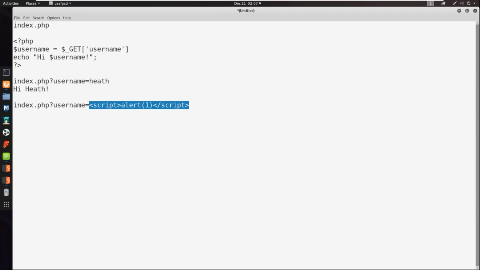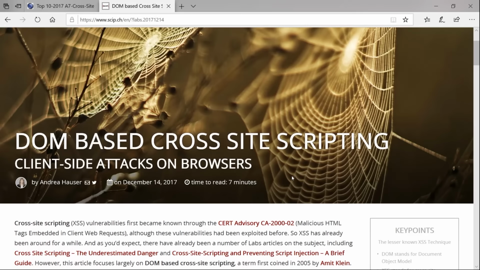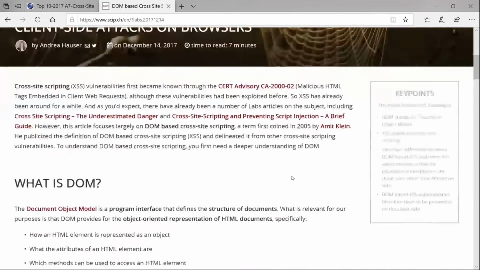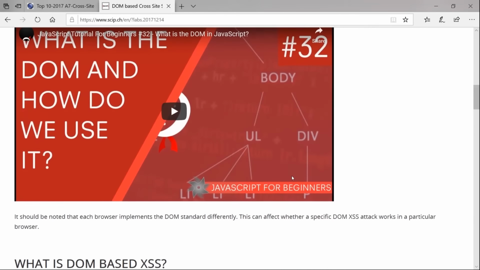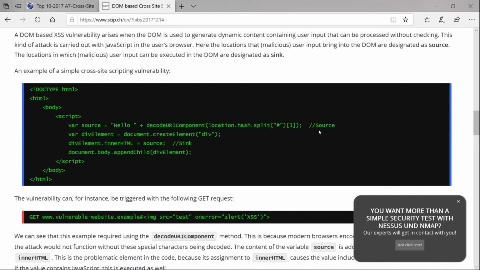Now, before we do that, I do want to point out one more thing. I want to point out this blog post on DOM-based cross-site scripting. Now, DOM-based is hard for people to get their minds around. It's not one that you find very easily. It's kind of complex. And I really just want to give kudos to this author who talks about DOM-based cross-site scripting and can explain it better than I can. I'm going to walk you through what's going on here in the code and how you should be able to understand what you're seeing here.